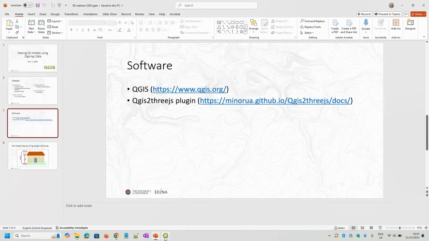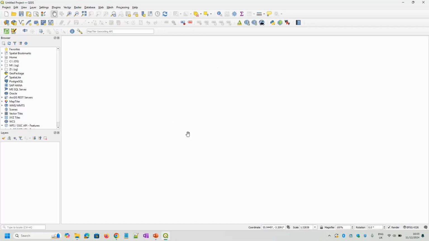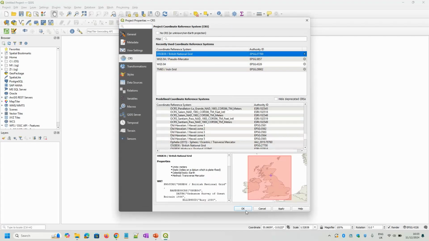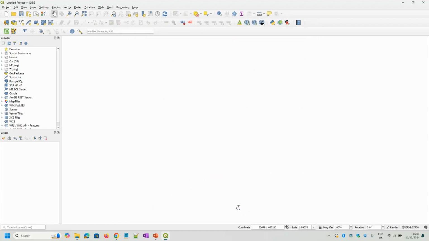So without further ado, we're going to jump into QGIS, and we've got a blank project window open here. The first thing I'm going to do is change the coordinate reference system to use British National Grid, because the majority of the data we're using today is provided in British National Grid. So I'll just set that, and then we're going to pull in some data.